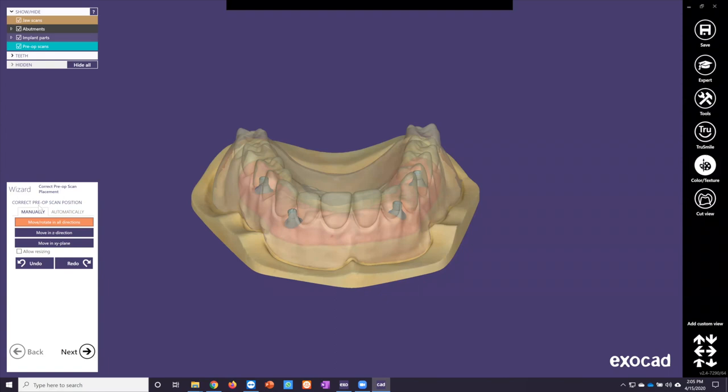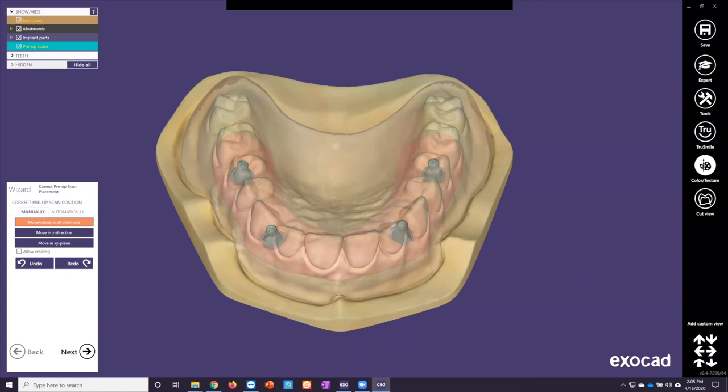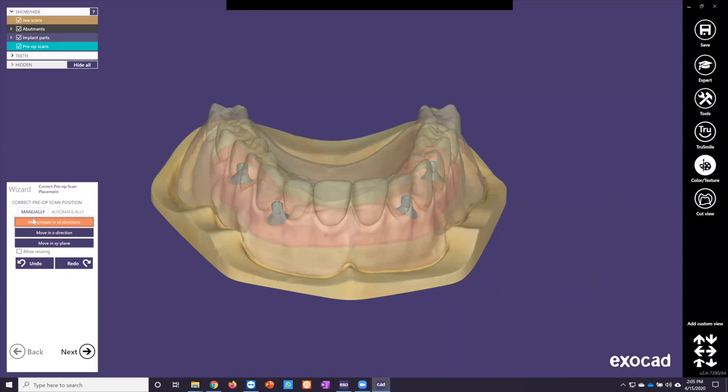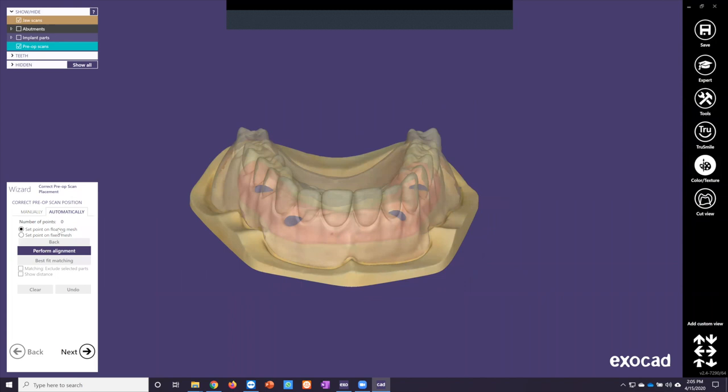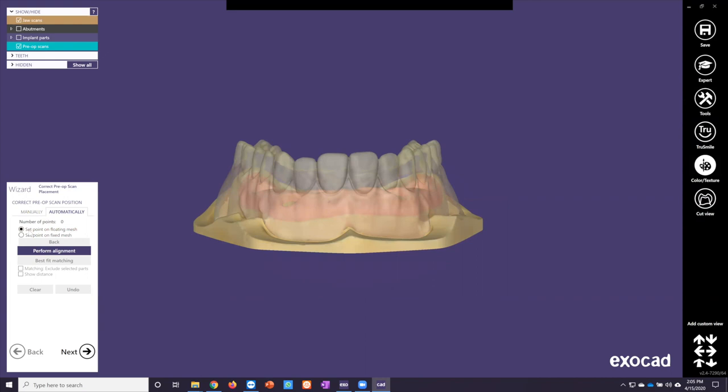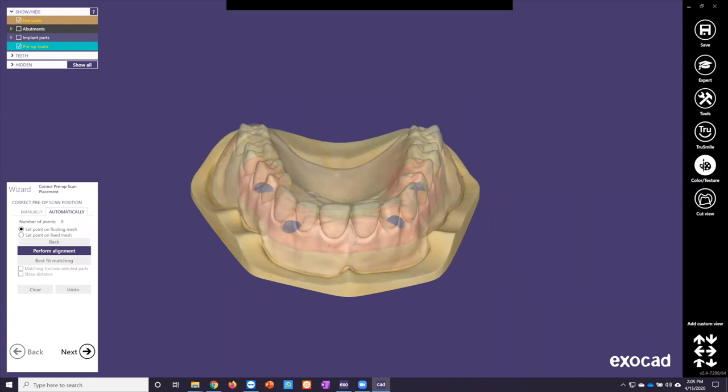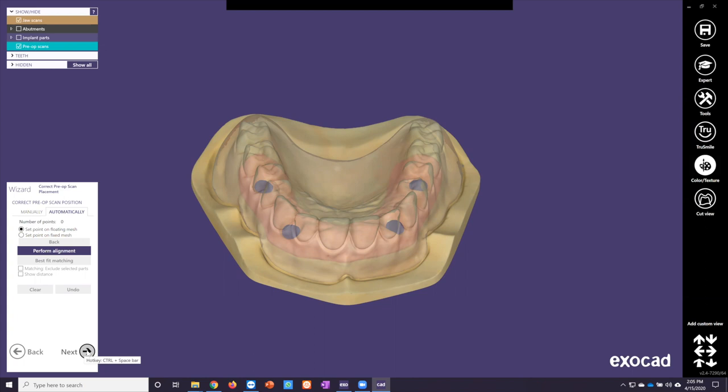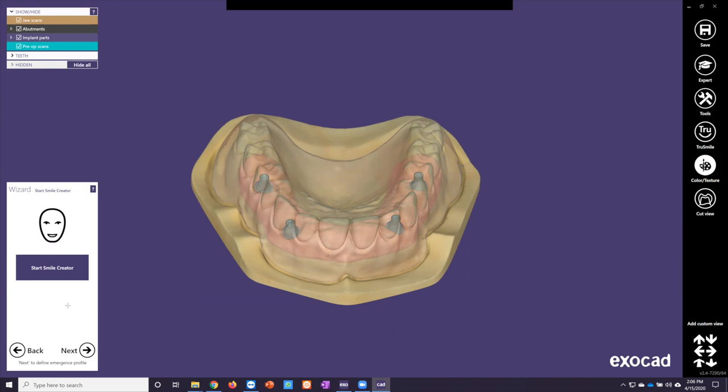But if you're pulling in your pre-op scan separately or it wasn't scanned at the same time as the preparation model, we have our manual positioning tools here, as well as an automatic option. So as long as you have similar data on both your pre-op scan and your prep model, you can use our automatic alignment tool here to place points on both in the similar areas to get those aligned. So like I mentioned, this one's already set up correctly, so we don't need to realign that. So we'll click next here. Optionally, you can use Smile Creator to do a tooth setup.